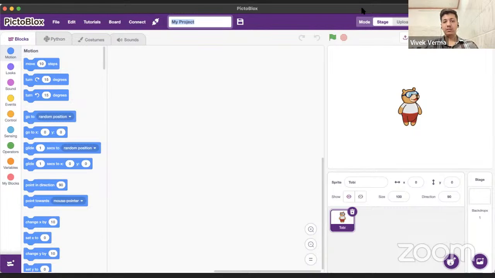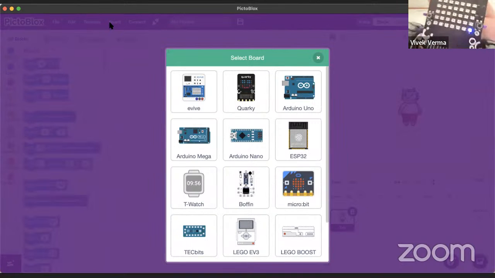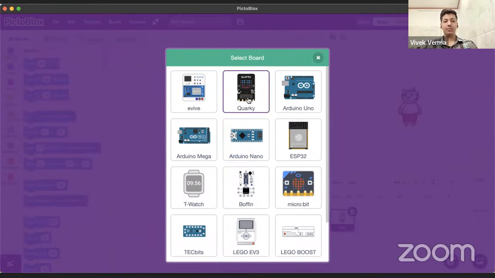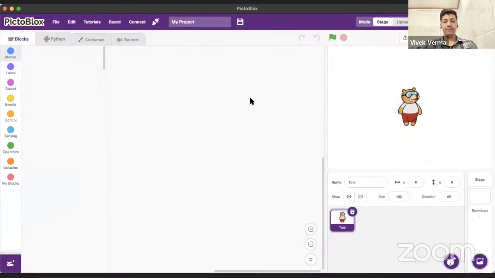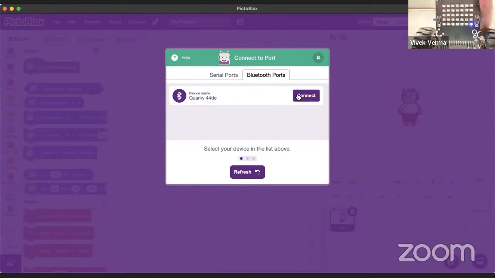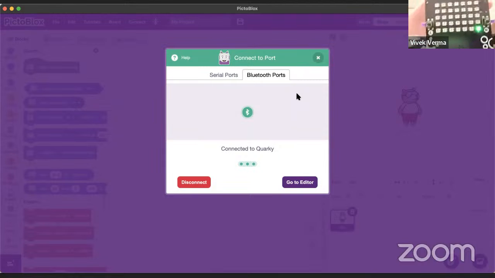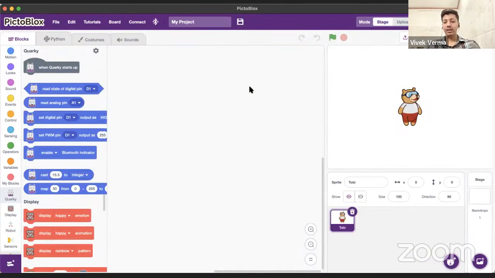All right. So my Pictoblox link is running behind. I'm just going to click on board. My Corky is turned on. You can see it is displaying a blue light. So I'm just going to click on board, select Corky, click on connect, go to Bluetooth ports, and connect my Corky. It displayed a green color light. It changed that blue color light to green color, and it made a sound. That means my Corky is connected. Okay, easy to do.